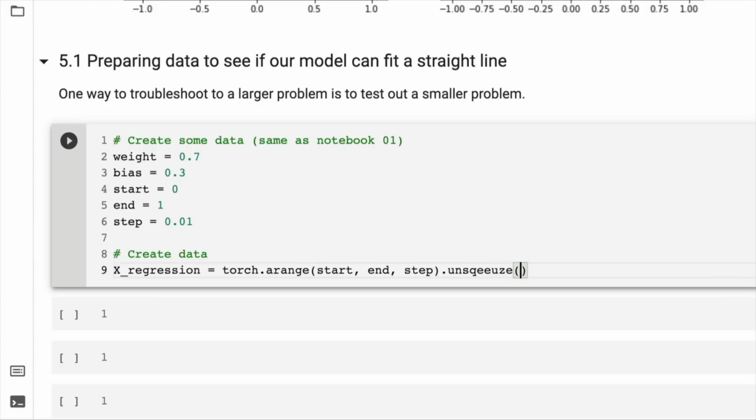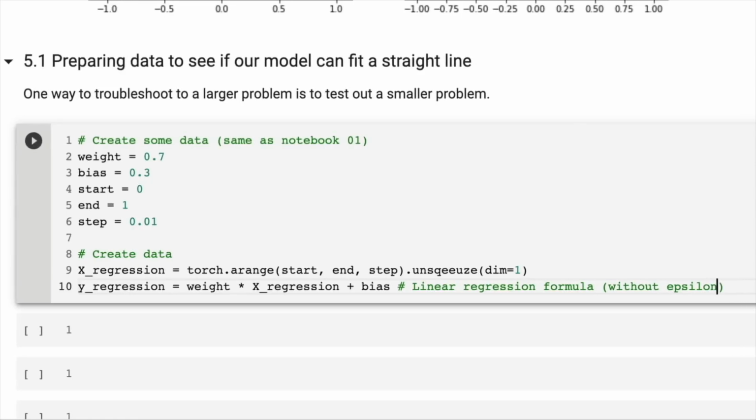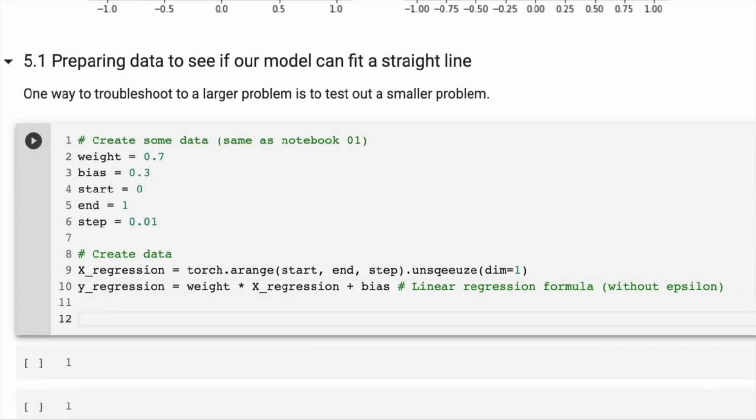Dot unsqueeze, and we're going to go on the first dimension here, or dim equals 1. And y_regression, we're going to use the linear regression formula as well: weight times X_regression, because we're working with a new data set here, plus the bias. So this is the linear regression formula without epsilon. So it's a simplified version of linear regression, but the same formula that we've seen in a previous section. So now let's check the data.